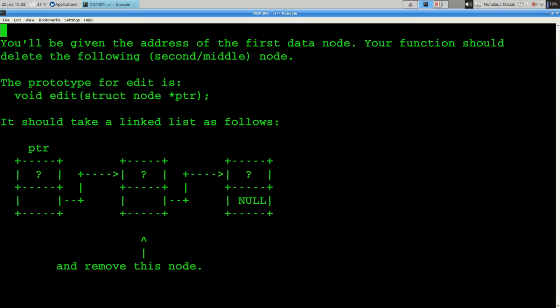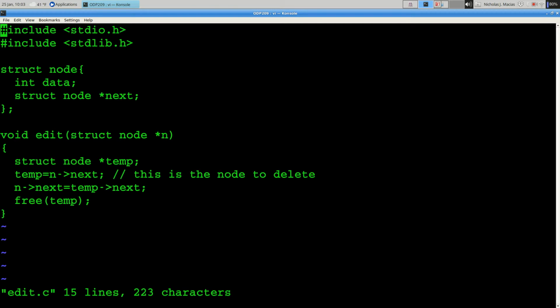Right, so here's pointer. If I set temp equal to pointer next, then temp is pointing to this node that I want to delete. So temp is the node I want to delete. And then I set my pointer next to be temp next.